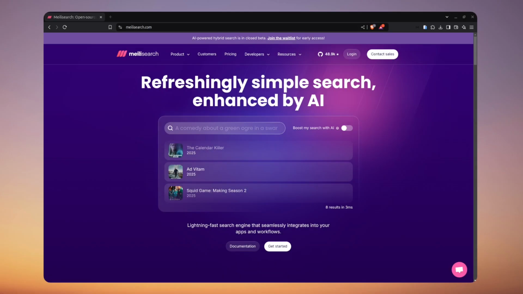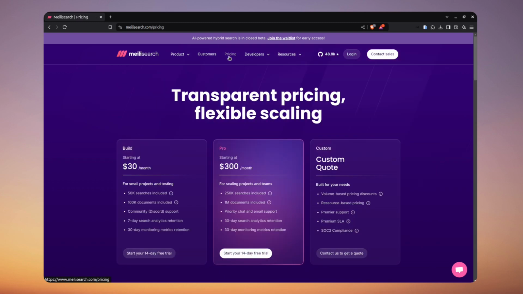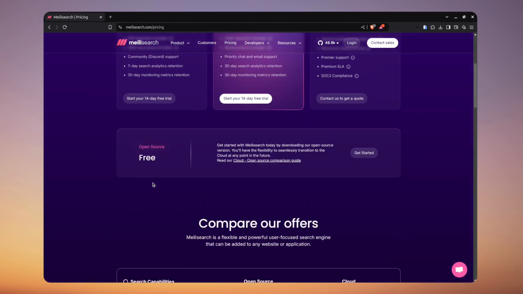Alright, so I am on the official website of Meilisearch. First of all, they provide their cloud services. If you don't want to set up your own search engine, you can use their cloud services, but their charges are too much. On the other hand, they also have their open source version, which is completely free. So we are going to use the open source version and set up everything according to our needs.